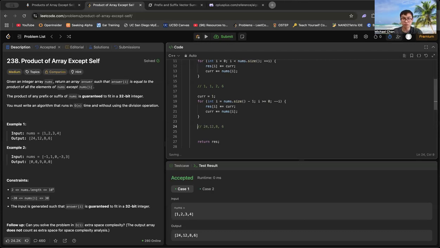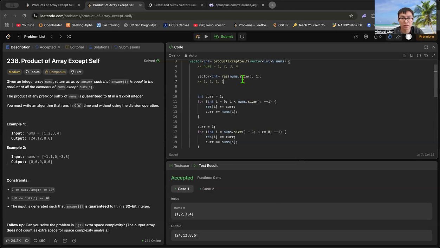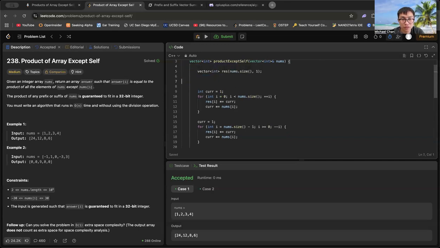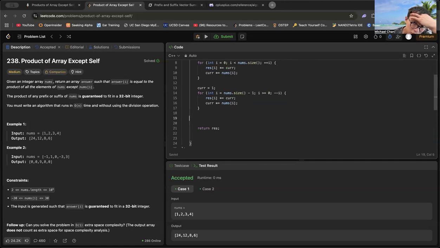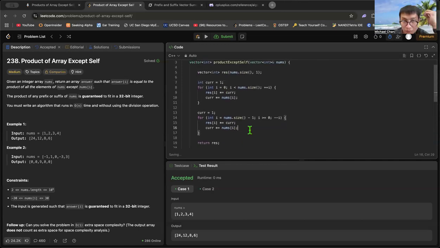Yeah. So why does this work? Why does this work? That's what I want to figure out. Because it's accumulating.